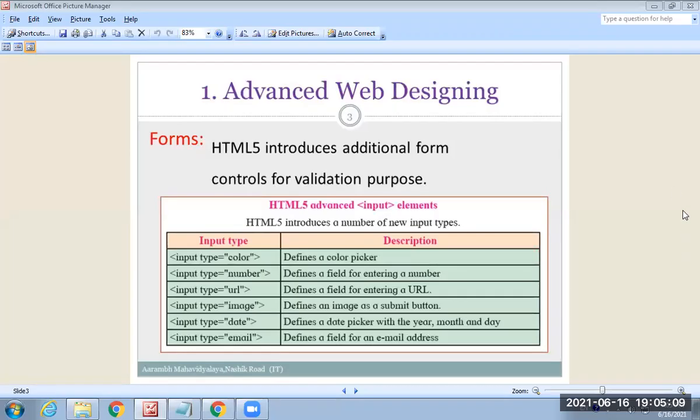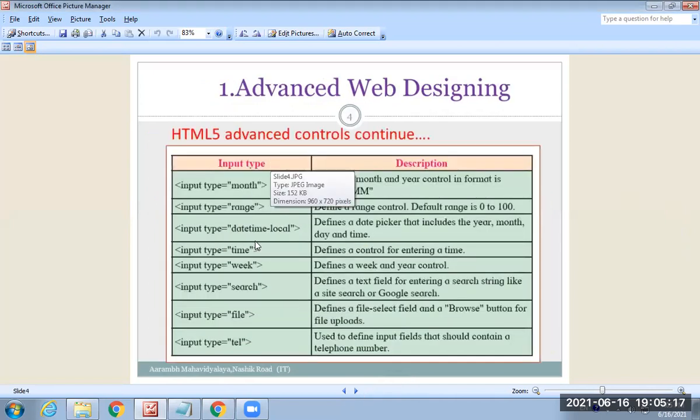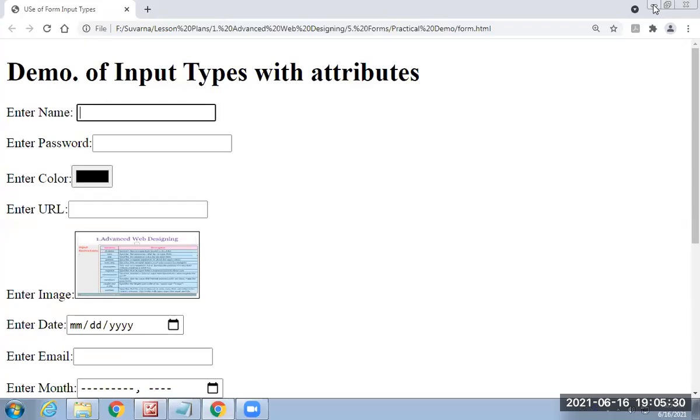Hello everyone. In the last lecture, we studied the different input types of forms, such as color, number, URL, image, date, email, month, range, time, week, search, file, and telephone number. Now we have to study all these input types practically. Let's see how to do it.